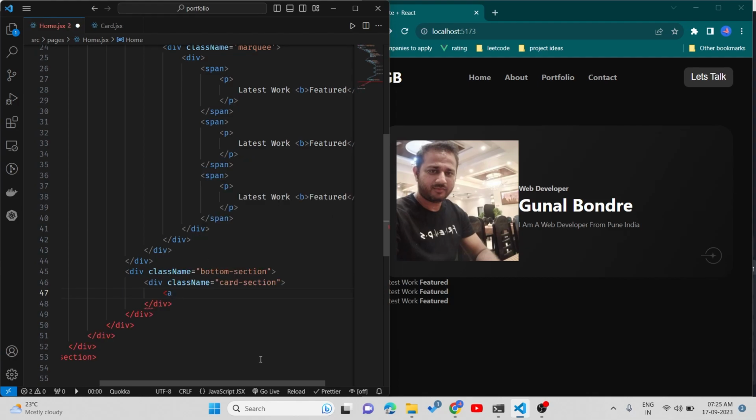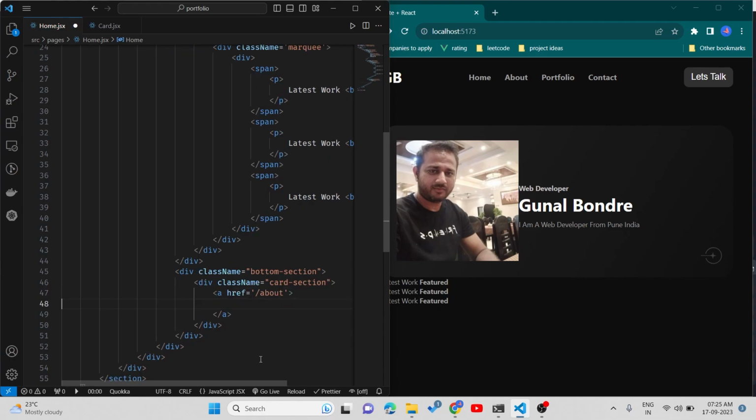Now take an anchor tag. We give this anchor tag because when someone clicks on it, it should land on that particular page. It's up to you if you want to give it or not. You can also use the Link tag from React Router. Okay, I am using the anchor here. It doesn't make much of a difference. It might, I don't know about that as well.